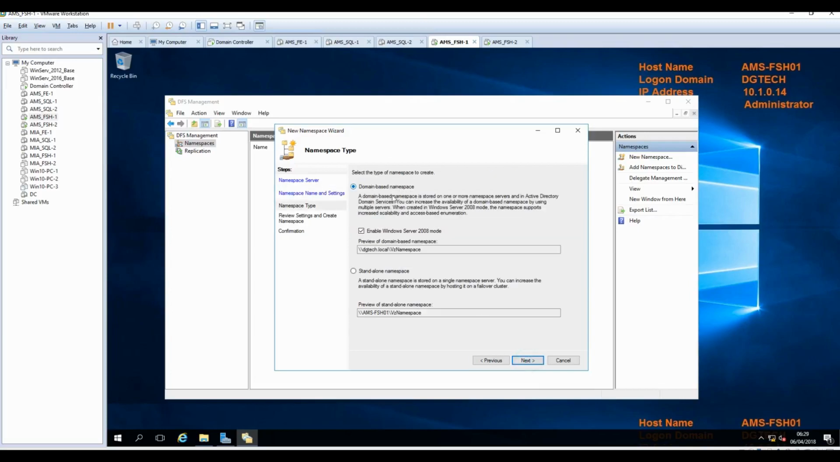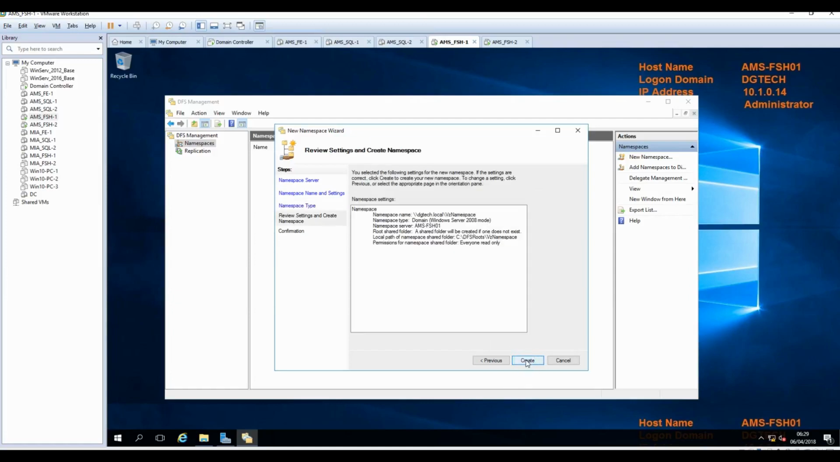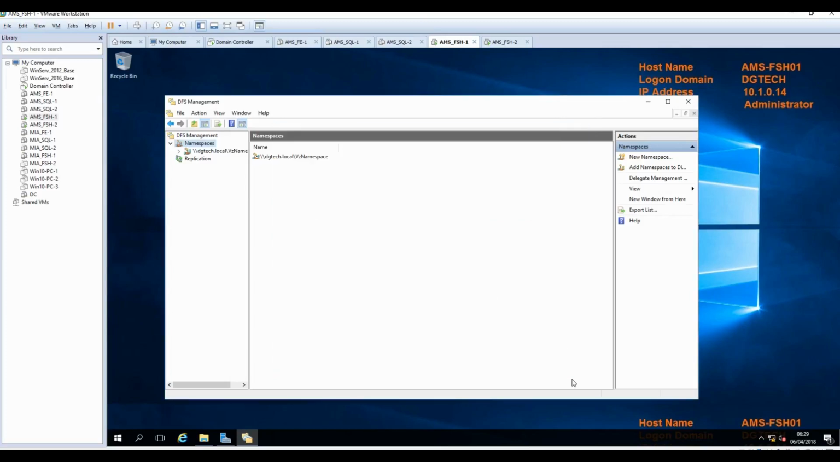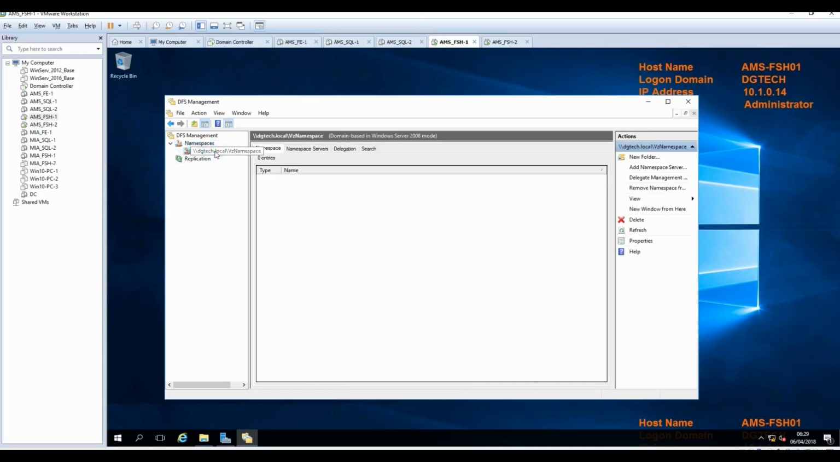There are two options: domain-based or standalone namespace. Almost all instances are going to be using the domain-based namespace. You have to have a very good reason to create a standalone namespace, but in most cases, typically you would be using domain-based namespace. So let's just select that and go ahead. It returns back saying the namespace has been successfully created. So that's good. So we do have our namespace in here.